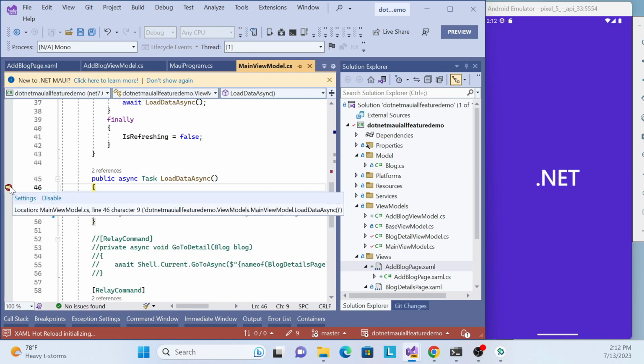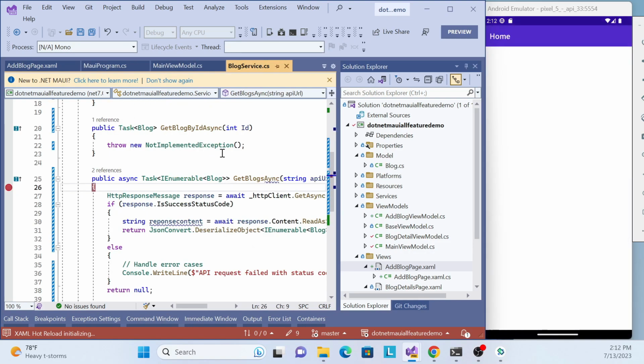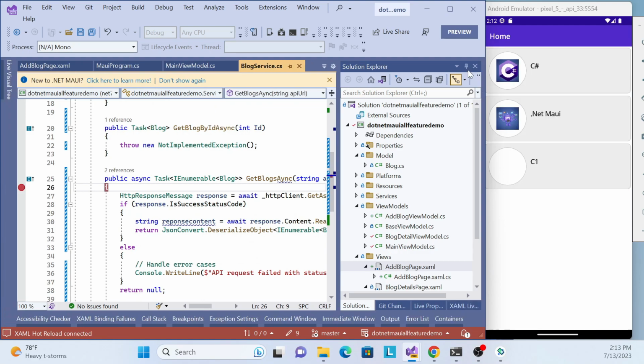Okay, it is already running, so just continue, F5, F5. Okay, so this is our application. But first, what we need to do is add some button over here.